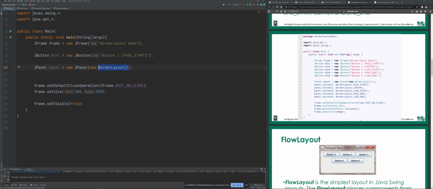Okay? So, imagine, meron kayong frame. Sa loob ng frame na yon, maglalagay tayo ng panel. Sa loob ng panel na yon, ilalagay natin yung button na yon. Tapos yung panel na yon, ilalagay natin sa mismong frame. Okay. So, okay na tayo dito.